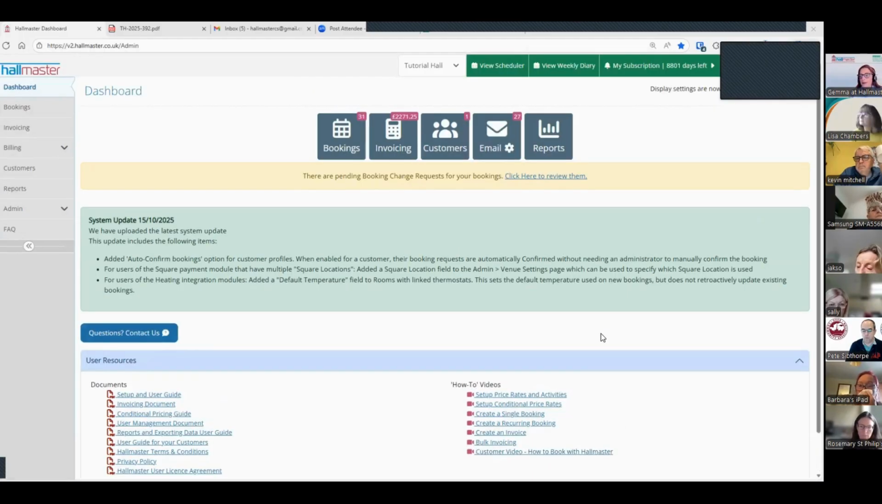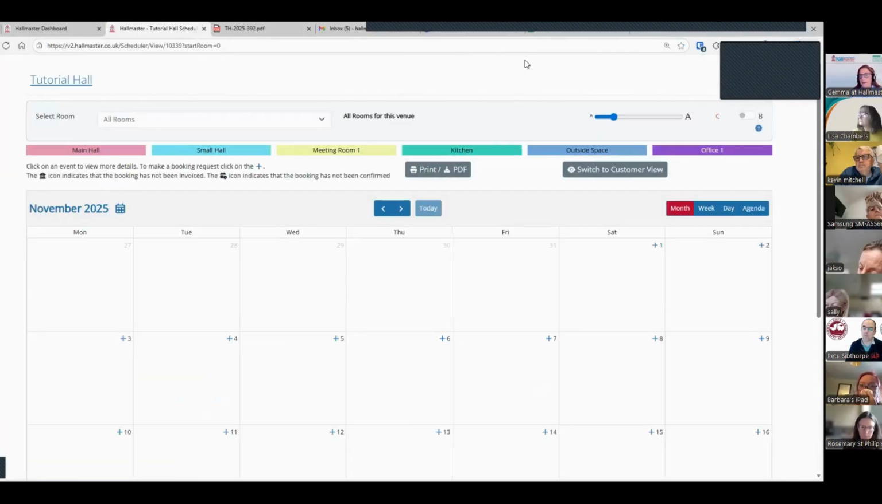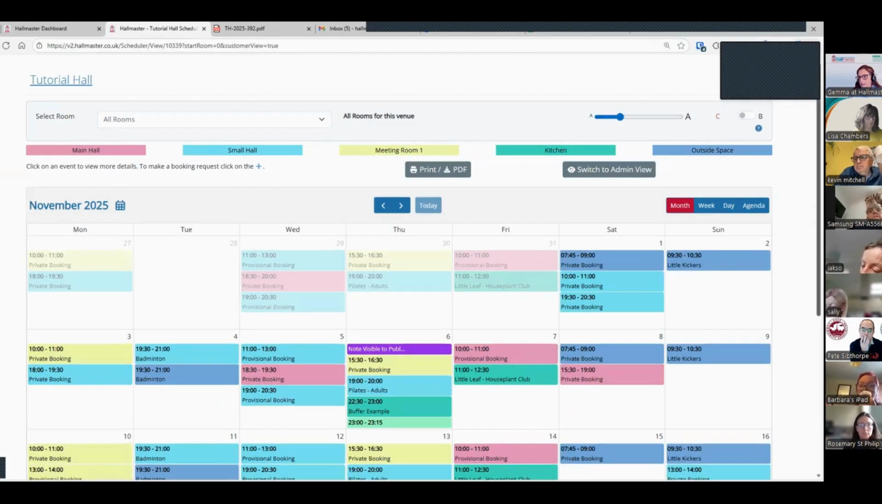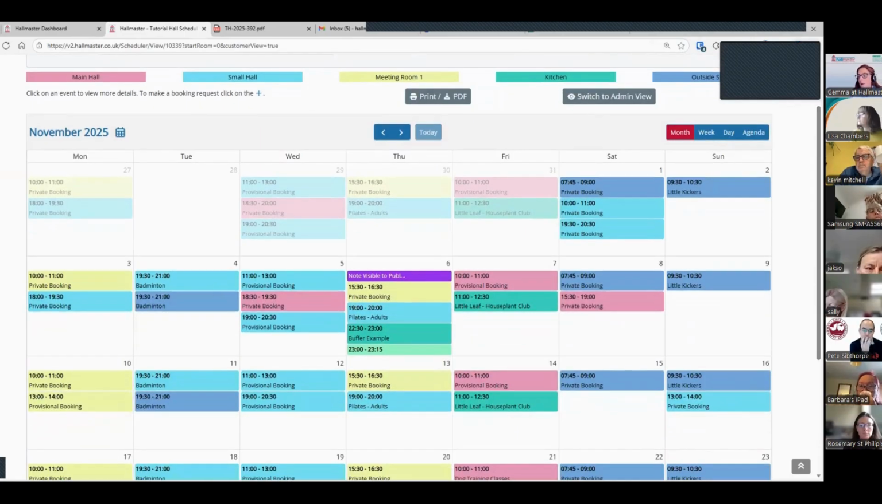So the first thing we'll have a look at together will be the scheduler. I'll click View Scheduler, and then we'll switch to the customer view. We provide various links for your scheduler. If you have your own website, we provide an iframe, which can sit as an open calendar on your website. We also provide a URL that can be used in emails, newsletters, and social media, and also a QR code that can be used in posters or advertisements for your venue. This allows your customers to see what's happening at your venue and also see what availability there is.